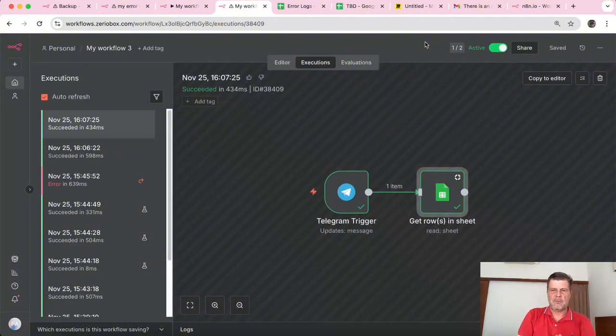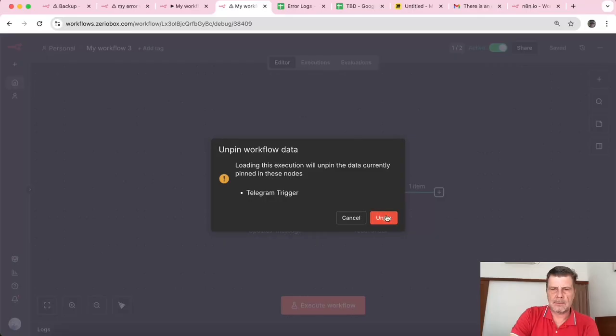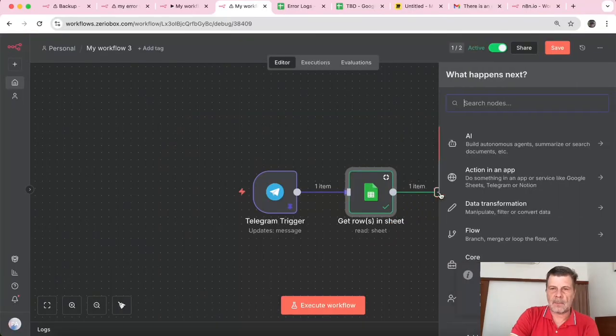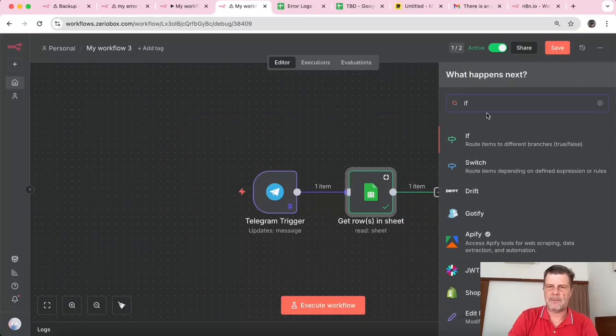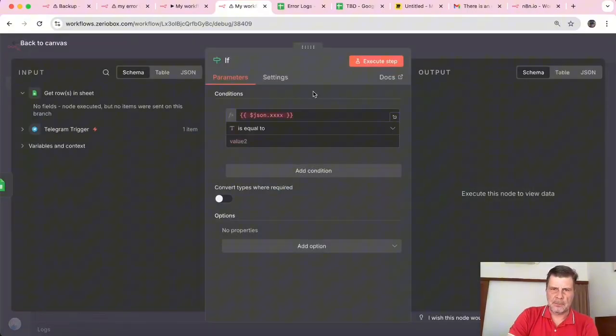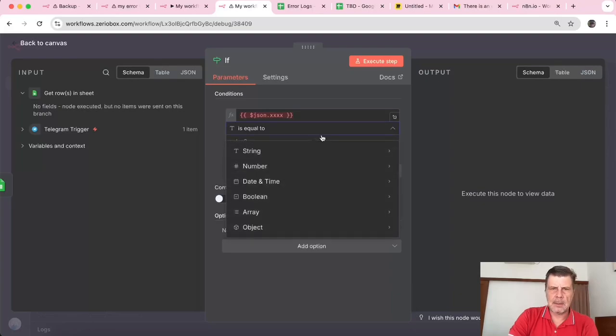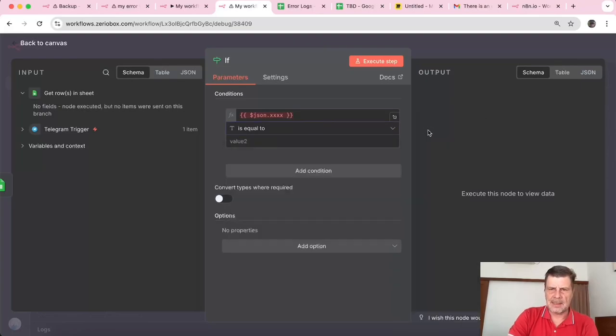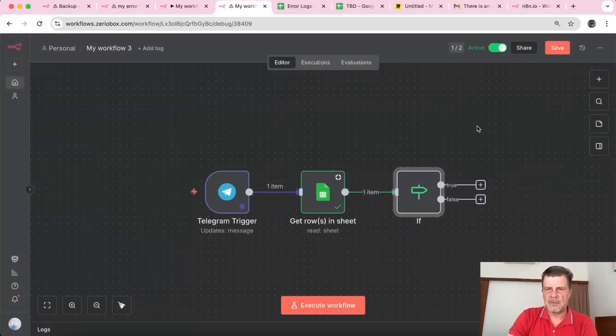But your workflow stops working. Nothing happens anymore. And you don't know. But you still want to have a notification that it stopped working. That can be fixed. You go back to editor. We use an if statement. If that's the output of the previous node, that's a string, exists, we continue the workflow.